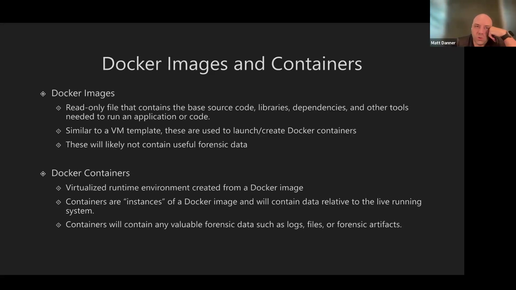Okay, so we have two really basic concepts in Docker. We have the concept of images and the concept of containers. An image is basically just like it sounds. It's just the actual distributable version of your Docker package. So it is what you create.